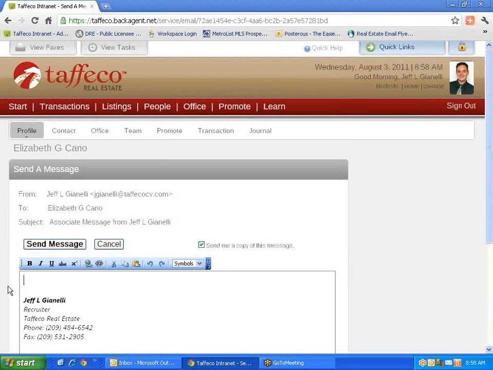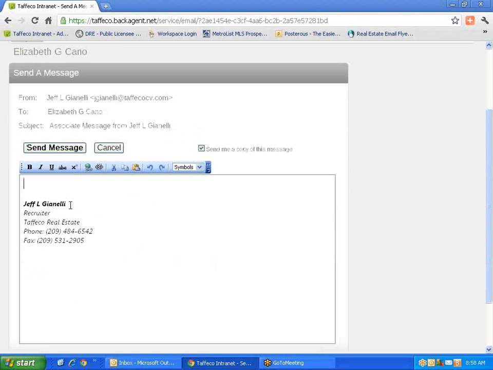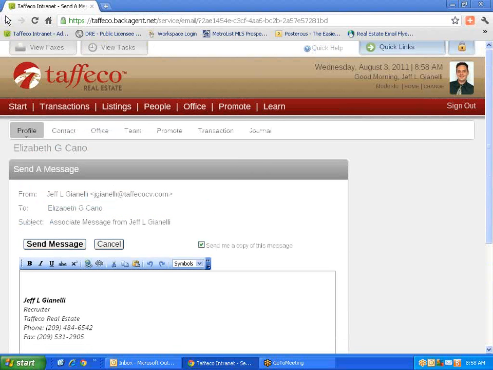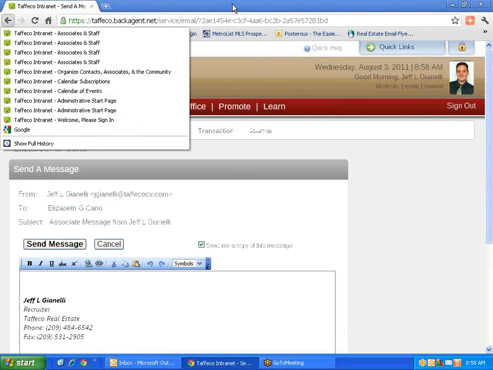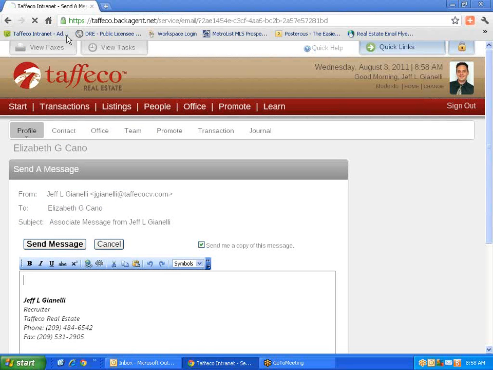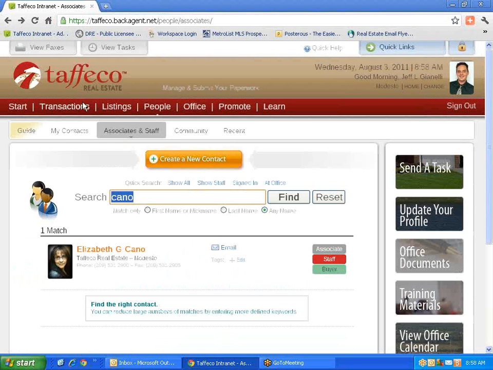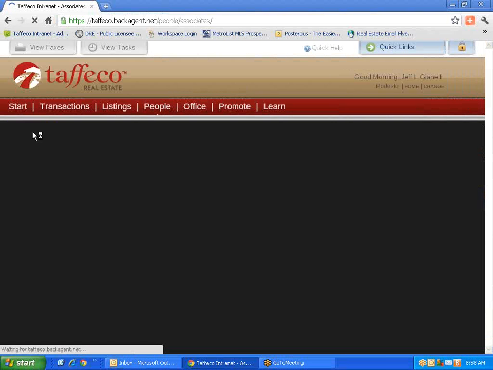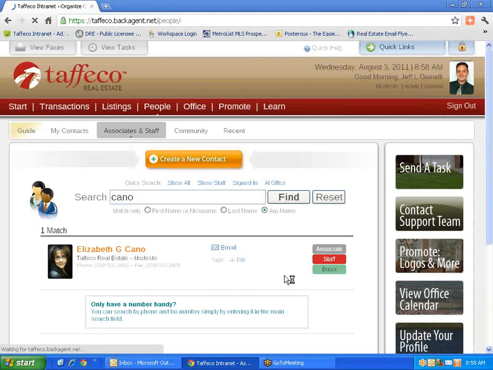Now, everyone's email is the first letter of their first name followed by their last name, and then at TofecoCV.com, TofecoBayArea.com, or TofecoSoCal.com. But just in case you forget that, here's an easy way to do it. Now, this will go through your webmail account, and you'll get a copy of the message. If you click Send Me a Copy, when you receive a reply, it will go right into your webmail account and won't go into Back Agent. Going back to the People, if I go to Guide, it takes me back to the main menu.